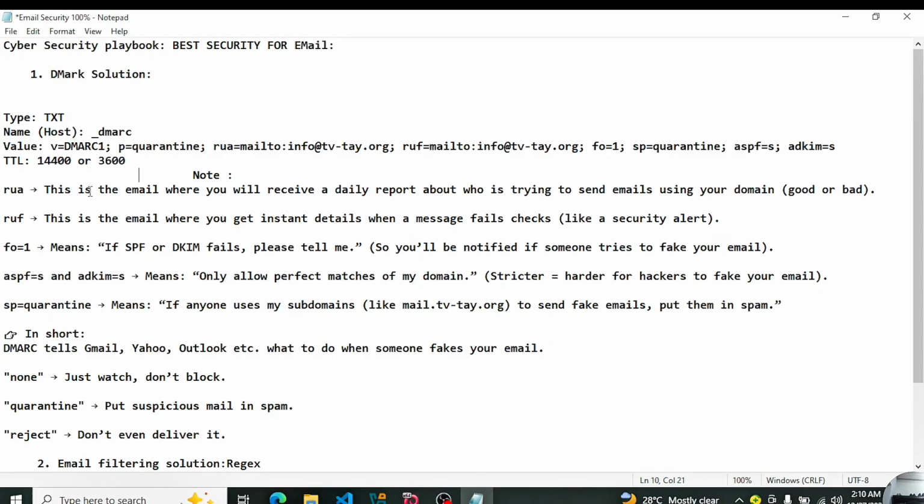So this is the email where you will receive a daily report. This one will give you reports. You understand that somebody is trying to spoof your email, so a person is trying to do this, and a person is trying to do that. That is what this one stands for.